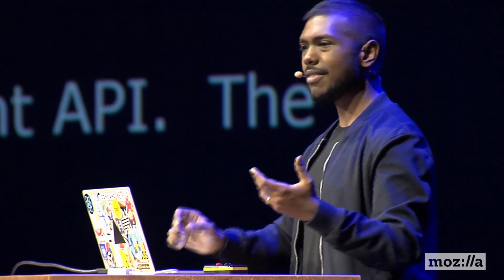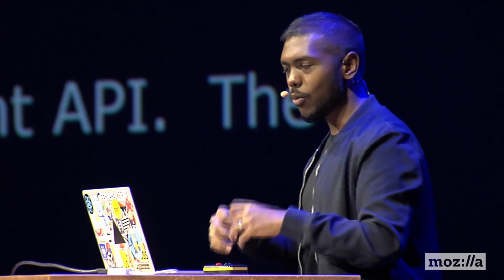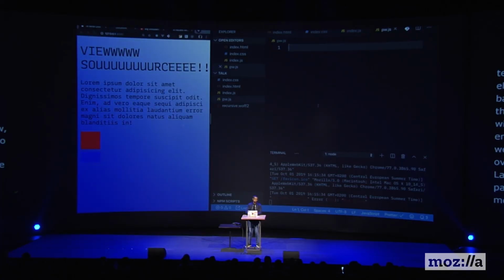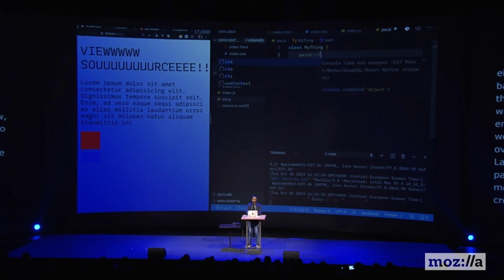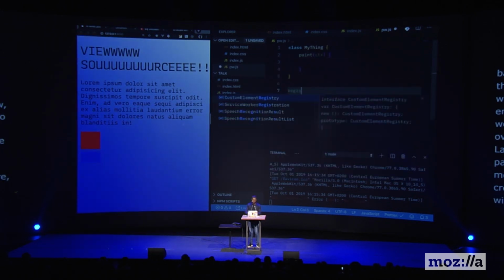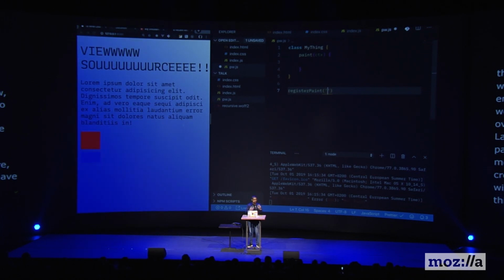CSS.paintWorklet.addModule. These live in worker threads, and they work differently. So we need to kind of import them. We will create a file, pw.js, and paint worklets are just classes, really. They have a paint method with a context, and this is the context on which you draw. So we have this, and we will register paint. The name of my worklet is, I don't know, dots.